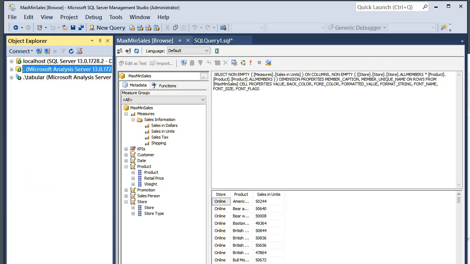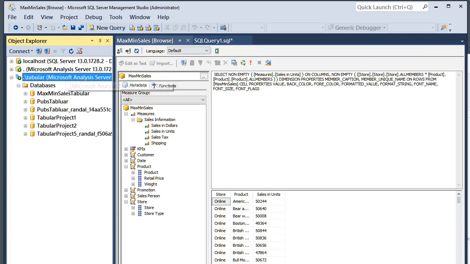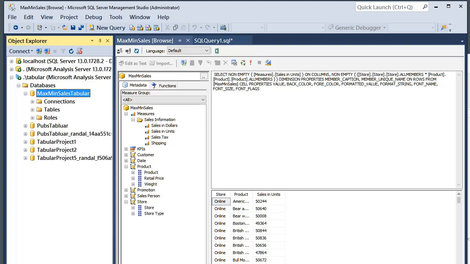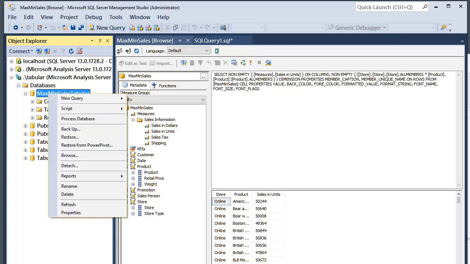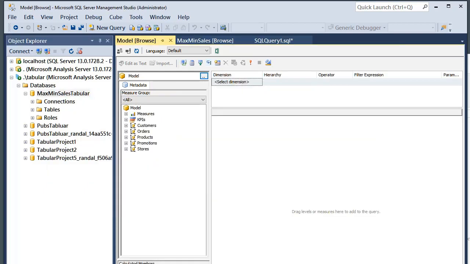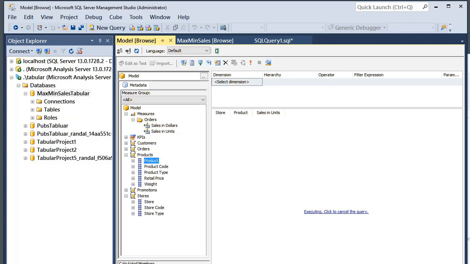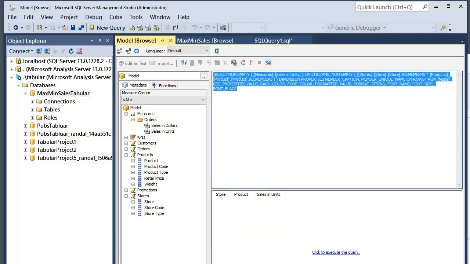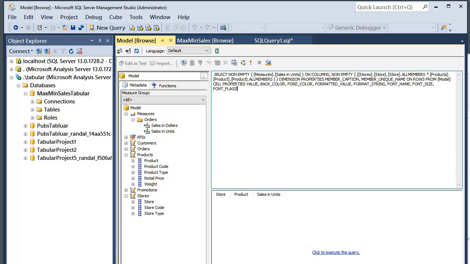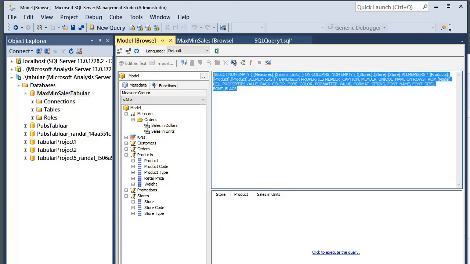And of course, nowadays we have the option to use tabular support. So I have MaxMin tabular sales here. I can go ahead and click on that and browse as well. You'll see that it's certainly similar. I'm going to go ahead and make this report. This time it's also using MDX, but I'm querying the tabular model instead.